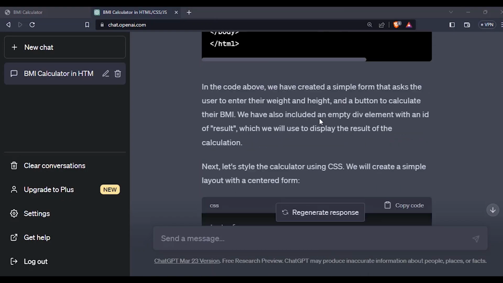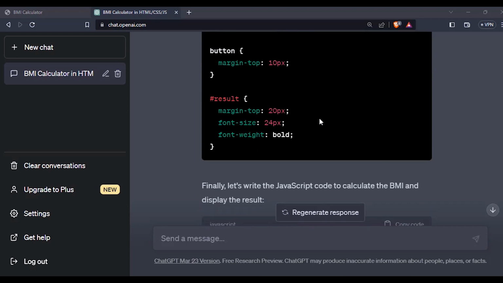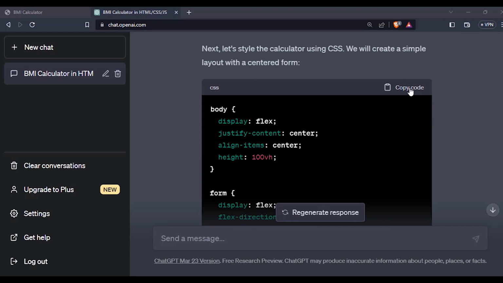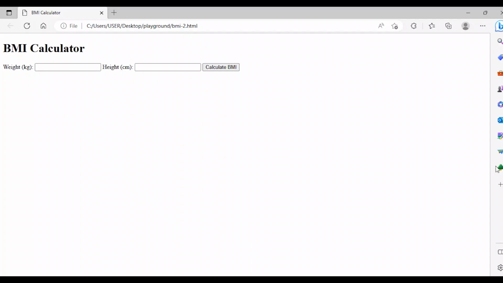So back to ChatGPT, we look at the other scripts. We have the CSS code here. We first run on the browser to see what's happening. So the form is functional and we have the height. We begin by adding the style.